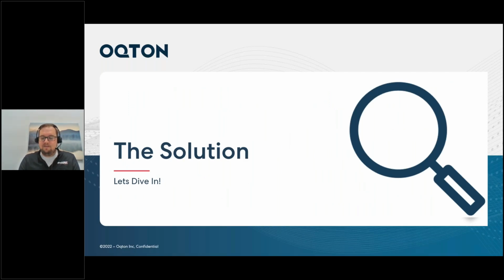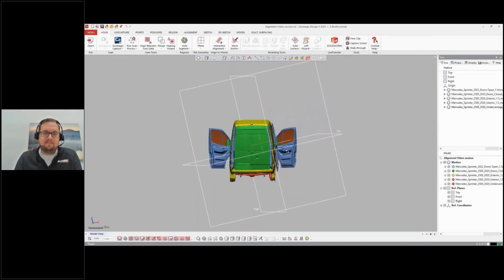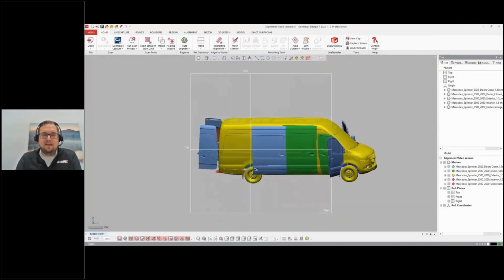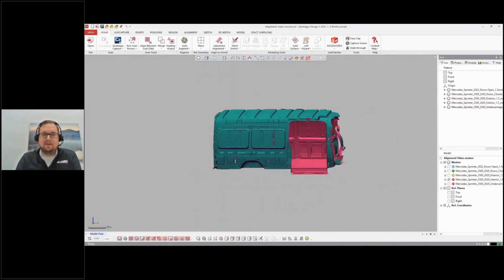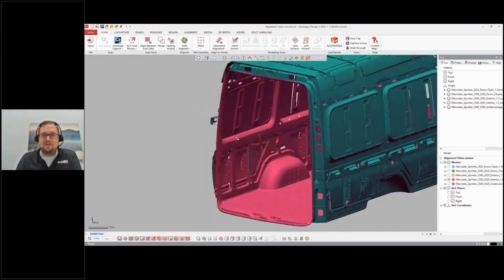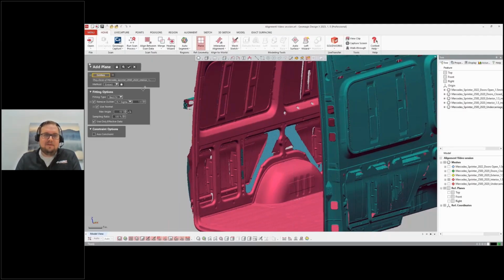So let's dive in here. This is our Sprinter van that we're looking at. I'm working on a relatively powerful CAD computer, but nothing top of the line by any means. I do have my mesh split up into multiple areas here, so I'm just using our interior because that's what we're going to focus on today. And I'm using my smart selection tools to just extract some planes.